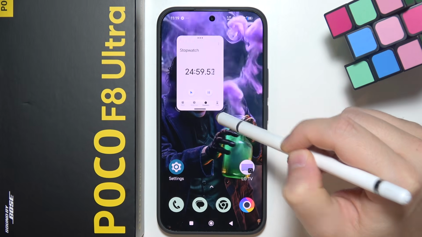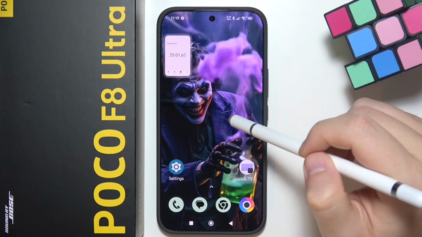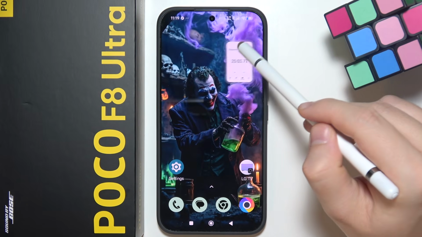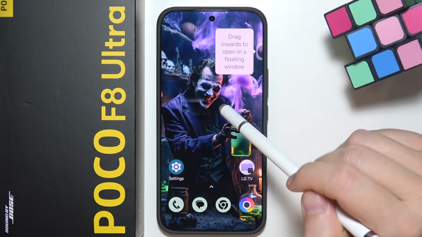And you can still, by the way, make it smaller like this, and you can even attach it to the left or the right corner. There we go.